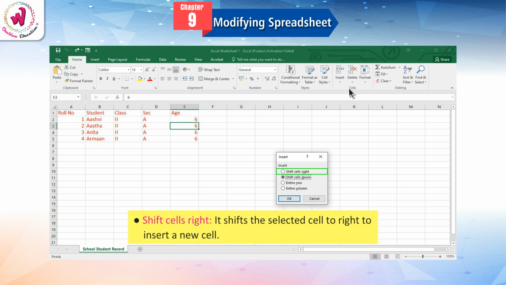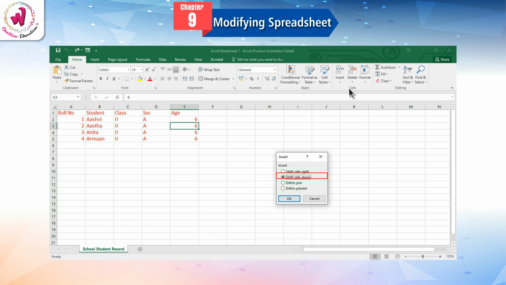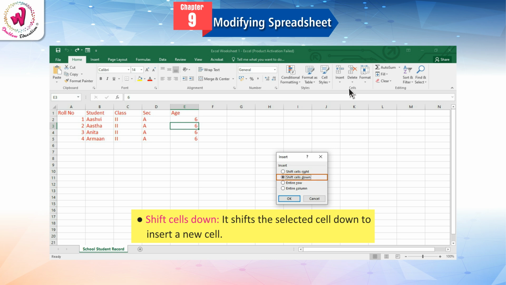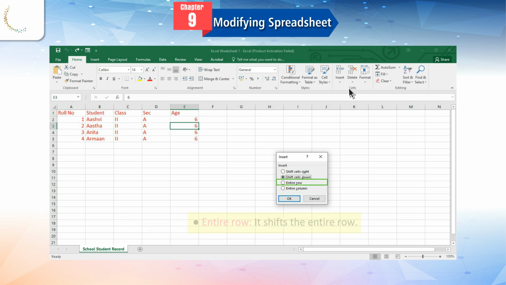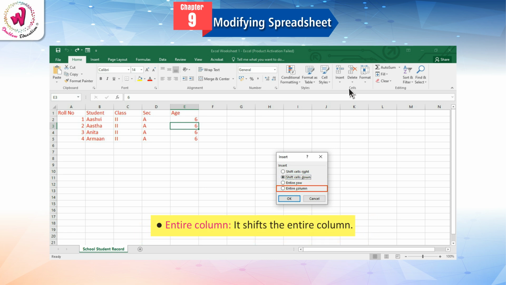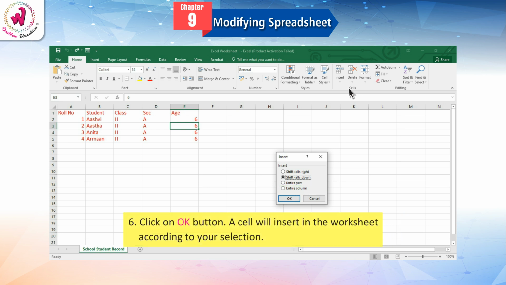Shift cells right. It shifts the selected cell to right to insert a new cell. Shift cells down. It shifts the selected cell down to insert a new cell. Entire row. It shifts the entire row. Entire column. It shifts the entire column. 6. Click on OK button. A cell will insert in the worksheet according to your selection.